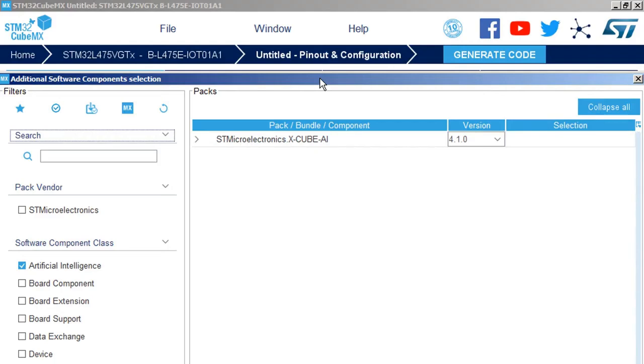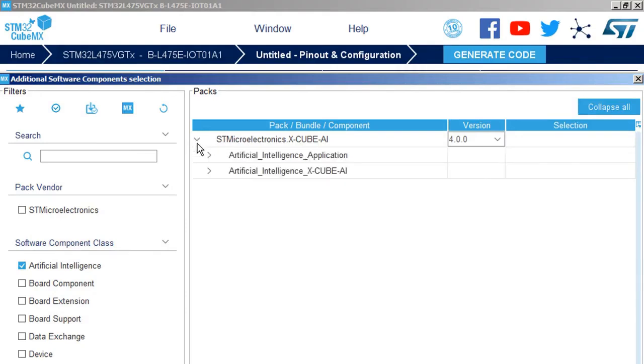Now we are extending CubeMX with the X-CUBE-AI expansion package version 4.0.0. The current one is 4.1.0, but today we will use 4.0.0. And STM32CubeMX extended with X-CUBE-AI is Cube.AI. Okay, let's unroll all the items.